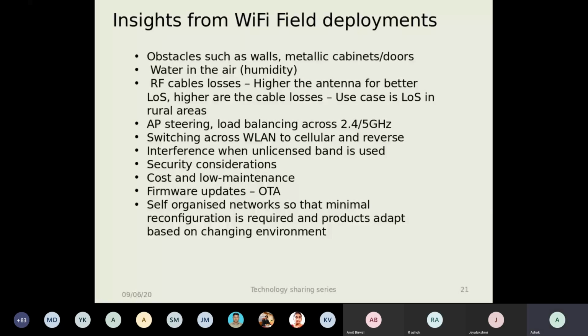Similarly, another very interesting thing is, let us assume you're watching a YouTube video and you're walking out of your house and going to the street. It will mean that when you're closer to the base AP, you'll be at 5 gigahertz.